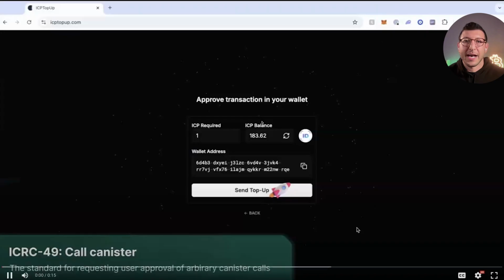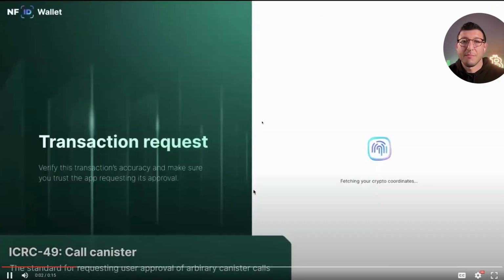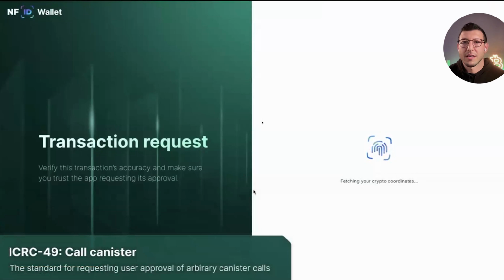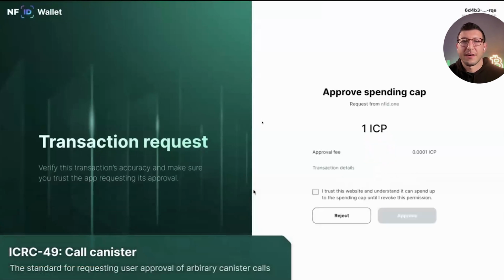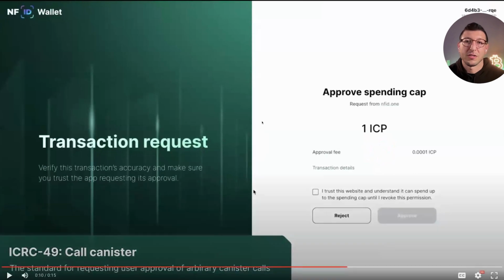Of course, taking action on my ecosystem data, like moving money, does require individual approval. So ICRC-49 is the bread and butter standard to request users execute calls to other canisters, like in this case, ICRC-2 approve on the ICP ledger.